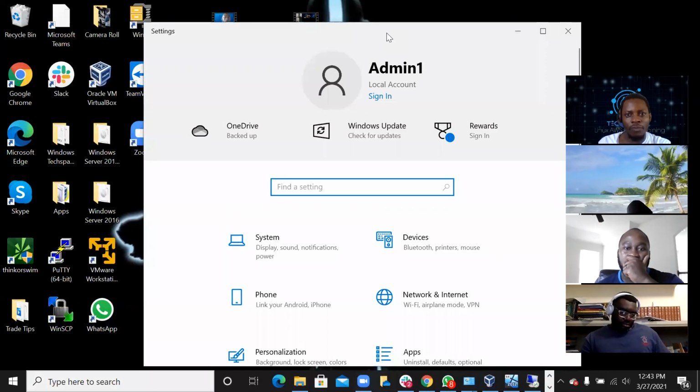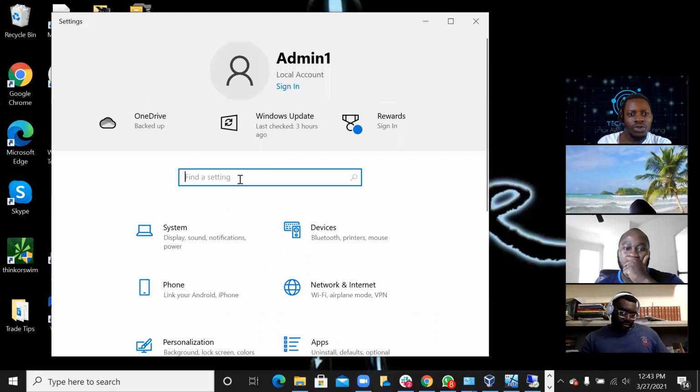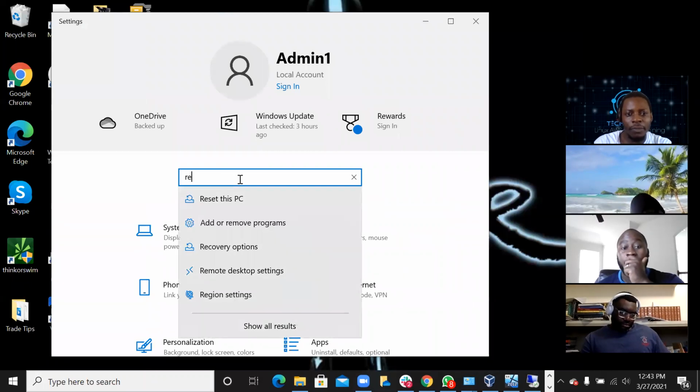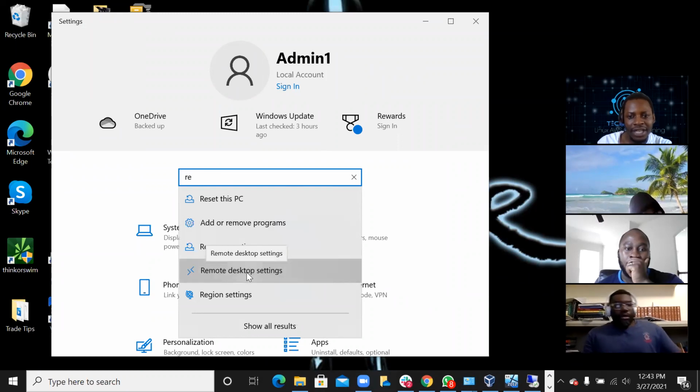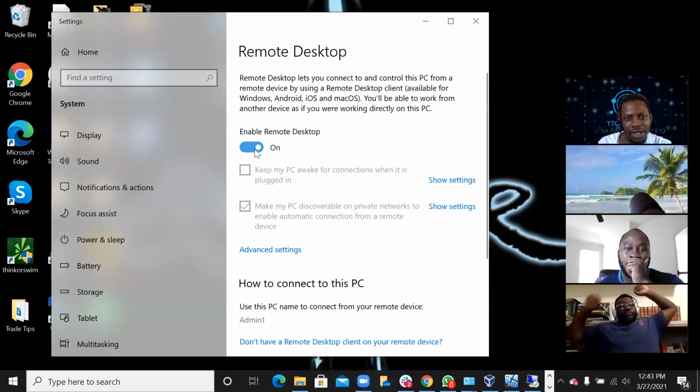You go into settings on your computer. You type remote desktop right here. It's going to appear right down there. You click on remote desktop settings. You see this one here? It says enable remote desktop settings here.